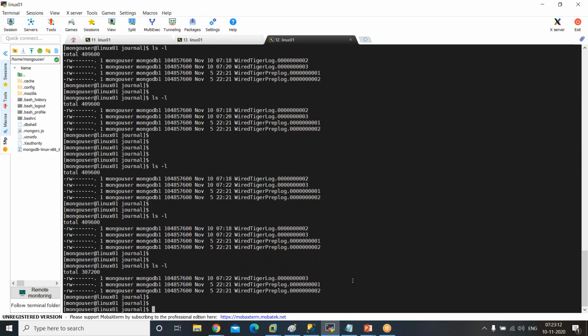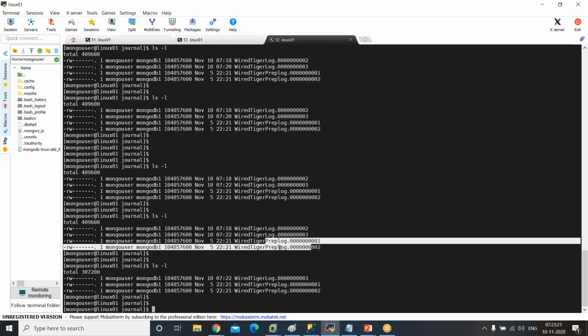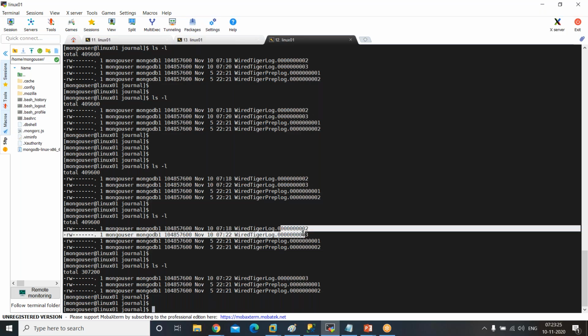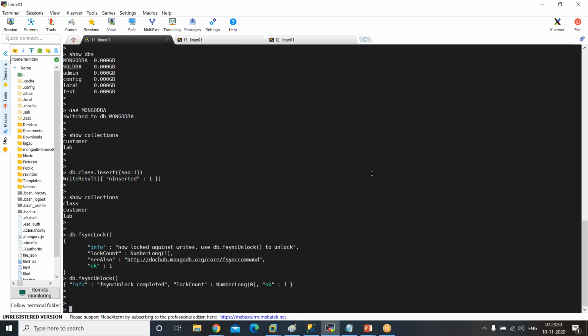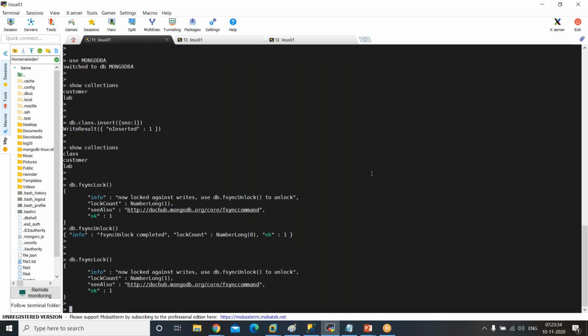See, this file got flushed. We had 2 log files along with this. If you exclude the preallocated logs, don't count those for now, only count this. So now intentionally I'll do fsync lock and unlock multiple times to generate the logs. So this one is created.